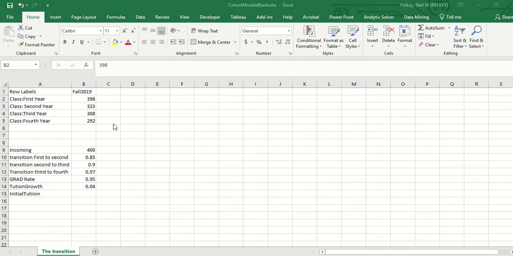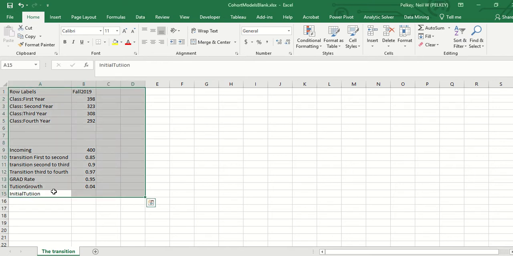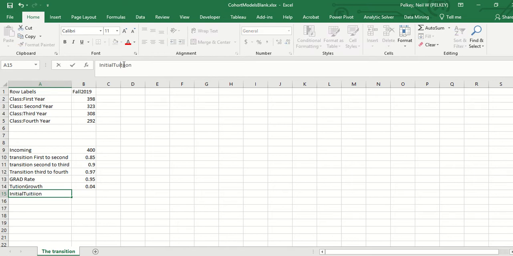We're going to be doing a dynamic transition model in here to project out over time what those cohorts are going to look like given certain capture rates and certain initial tuitions and things like that. And I've misspelled tuition, typed it in here. So let's go ahead and fix that typo there with TUI.